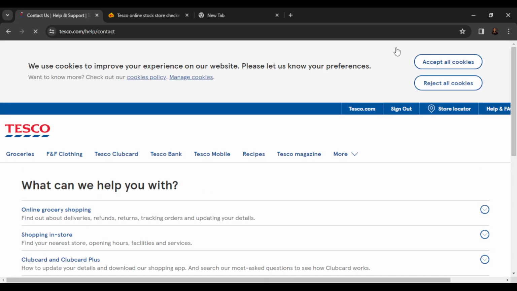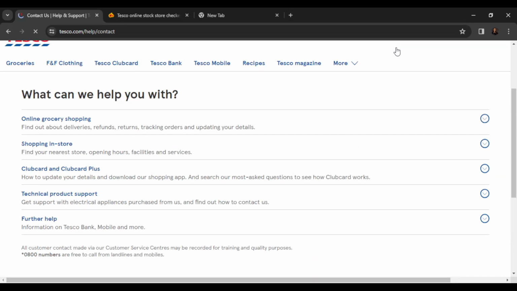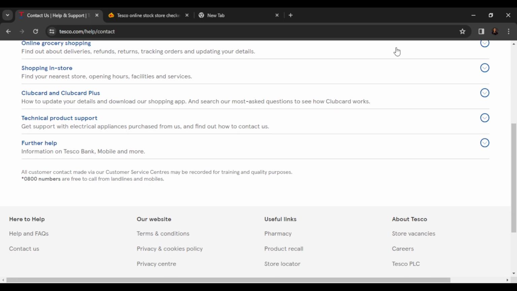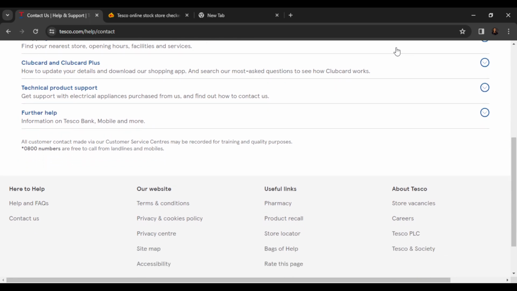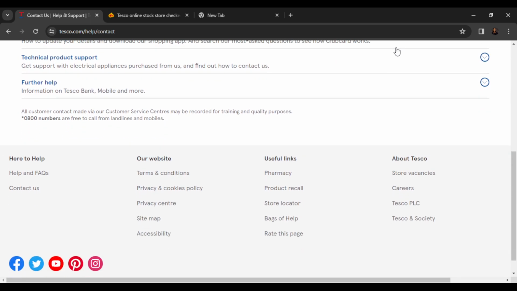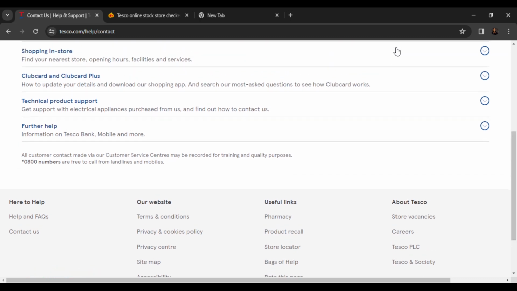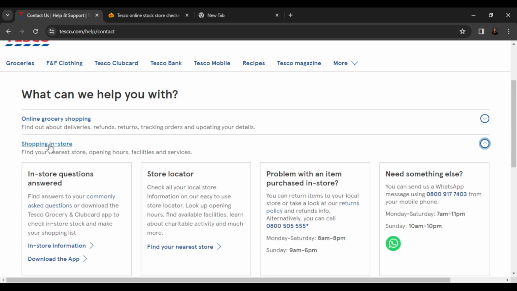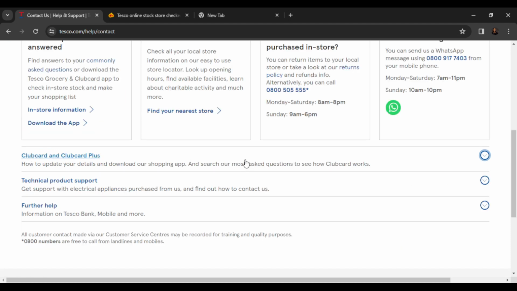Now here you have a lot of questions that it can help you with. All right, shopping in store, Club Card and Club Card Plus, technical product support, further help. So what exactly do you want? So let's say online grocery shopping. And this is all, let's say, shopping in store. You have further questions here.